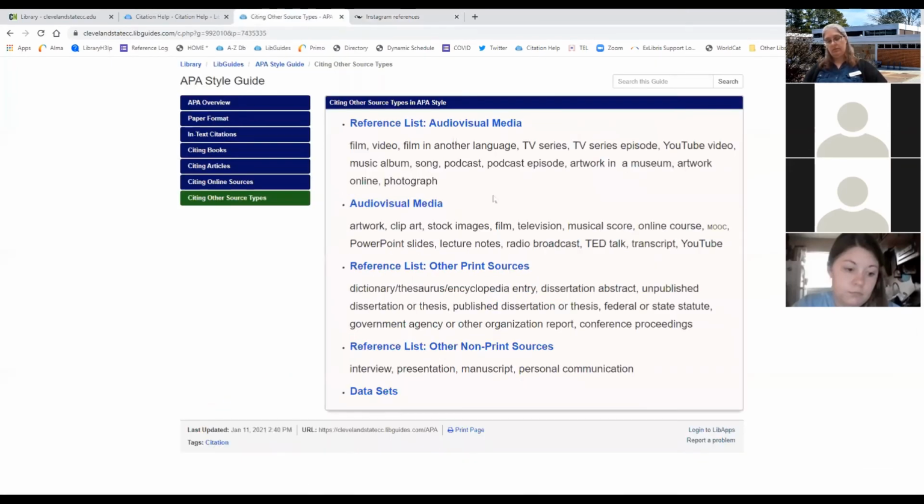Finally, other source types. These are becoming increasingly common, so audiovisual information, reference information, dissertations, statutes, so government reports. You may decide that you want to interview someone for a history paper. And so how do you cite that?